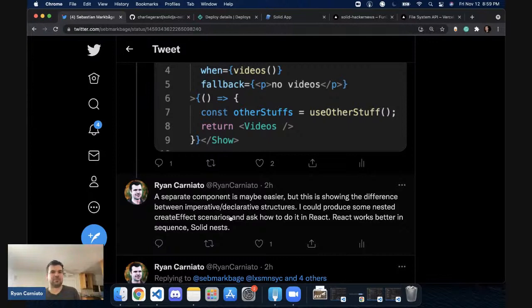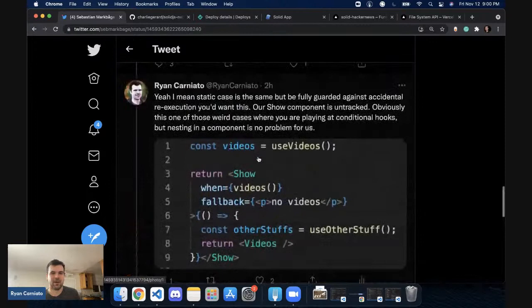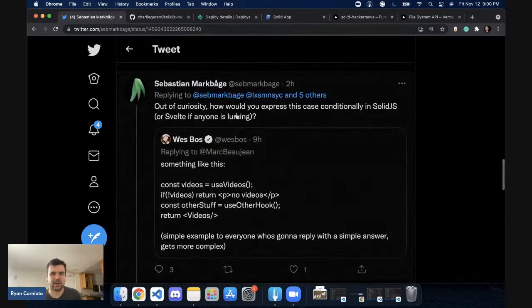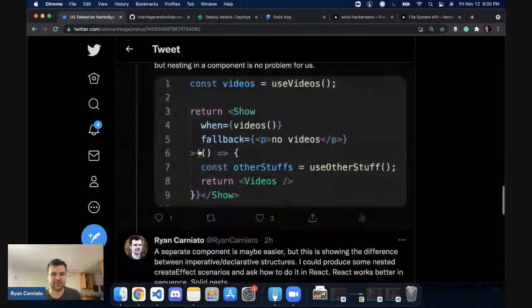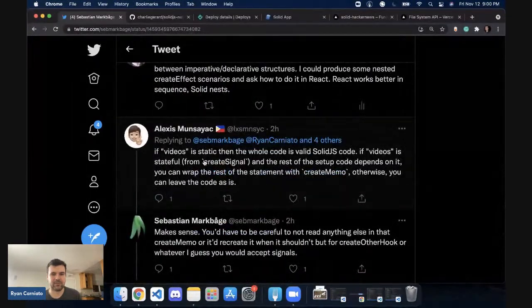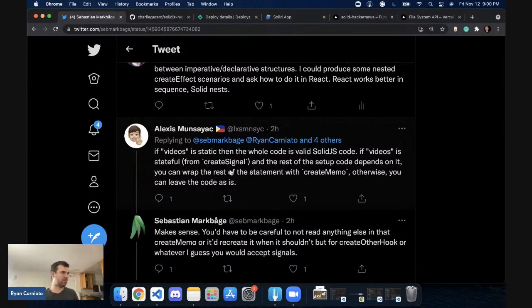And would you do that with React? It'd be impossible or very difficult, right? If we give an example that's nested, it caters to Solid. If we give an example that's serial like that, it caters to React. But what ends up happening with this conversation is Alexis basically goes, well, if video is static, which I mentioned before, then this is valid code. But if it's not, I'm just going to wrap the second half of that in a create memo.